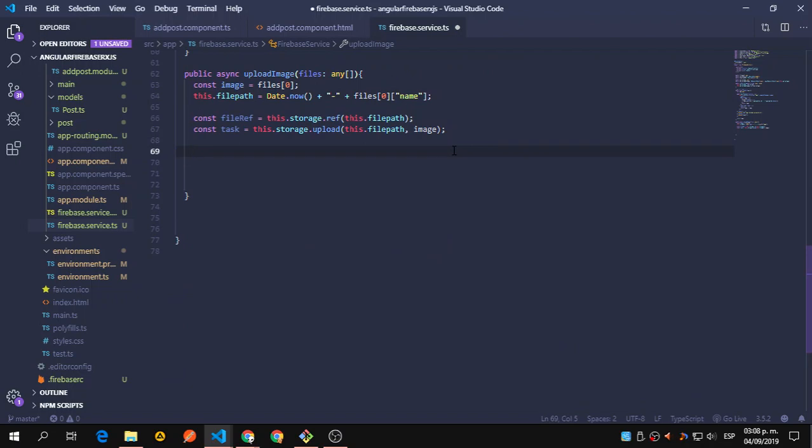Now we're going to set this.uploadPercent to be equal to this task, the task we defined on line 67, percentChanges. This is a method that is coming from this AngularFireUploadTask, that is the task. This will contain the actual percentage of the file as it uploads. And what we're going to do now is subscribe to that.